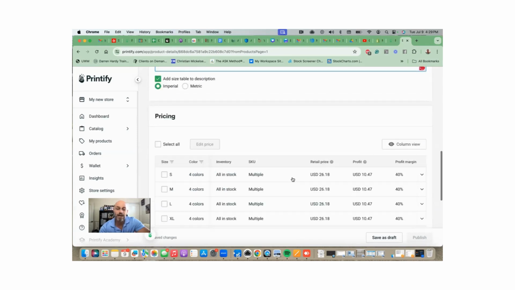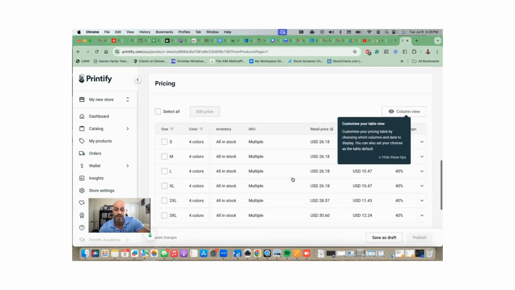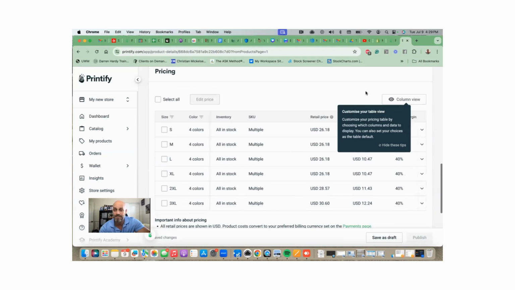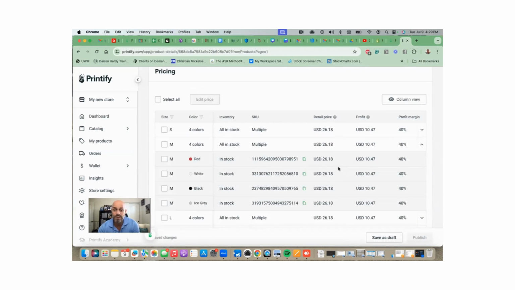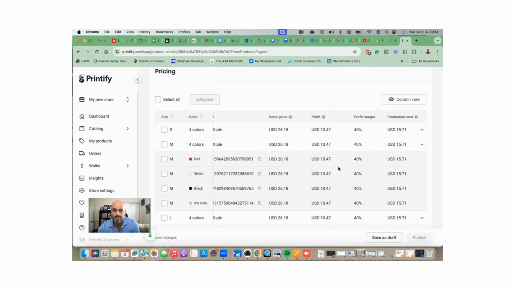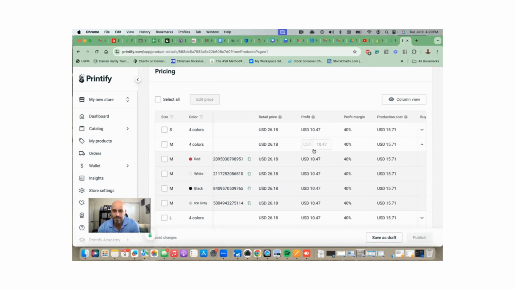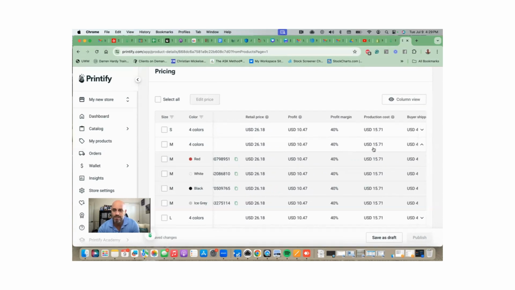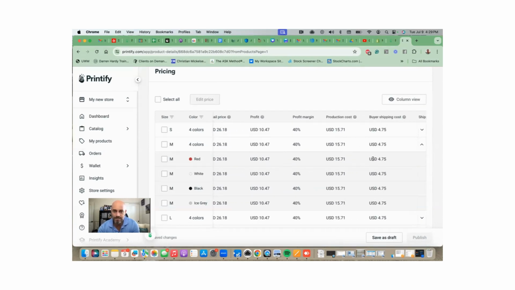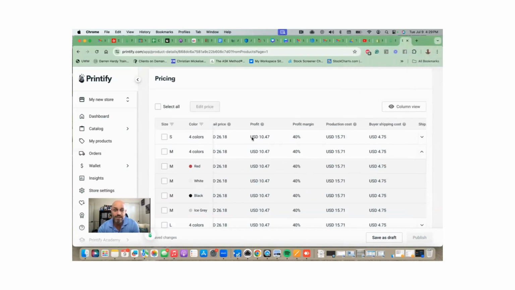Okay. And now pricing, you adjust your price. Now this one usually adjusts because of the material on here, based on how much it's going to cost. So this is what it would cost. Here's their profit. Okay. Because it's set at a 40% profit margin. This is the production cost, the shipping cost, right? Your total profit, but this is what they're charging. And you can edit the price.